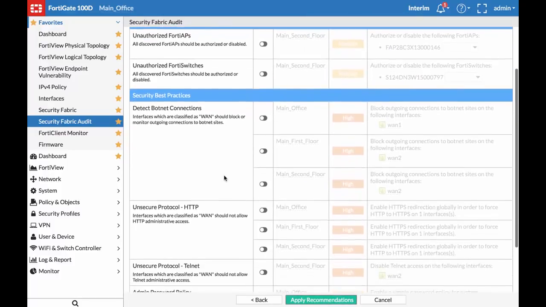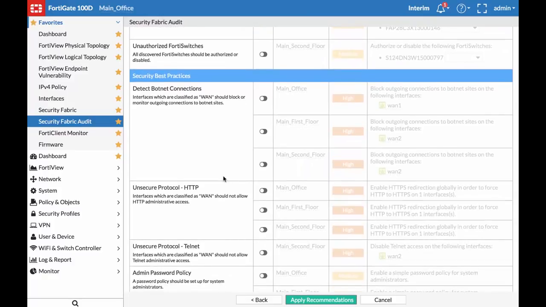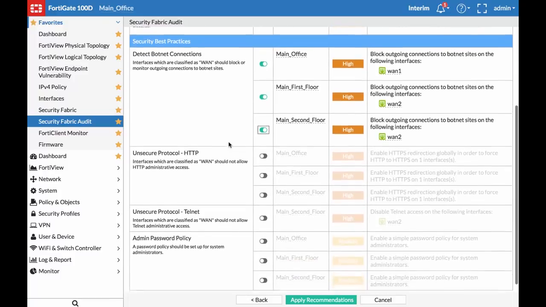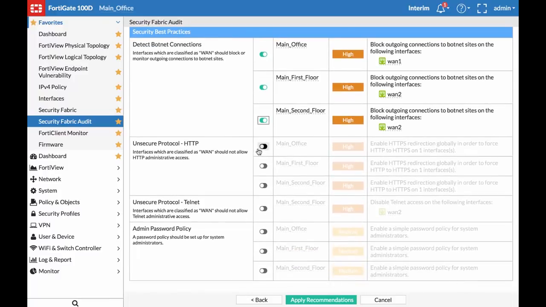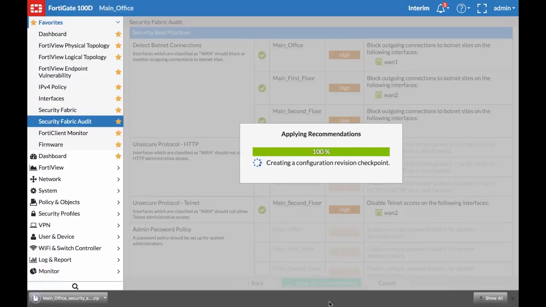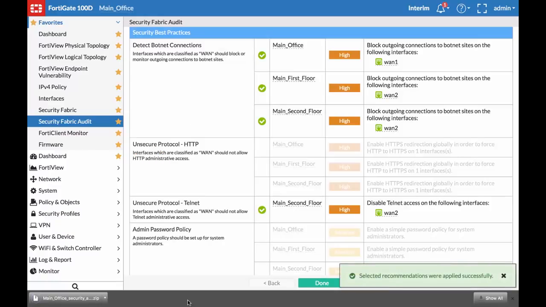On some of our firewalls, we have outbound connections to botnets not blocked, so we can improve the overall security score by blocking these. This will solve 3 high-risk vulnerabilities on the network and should contribute to the security score. On the second floor, we can also disable Telnet, which will improve the score again. If we apply the recommendations, changes will be made on all of the firewalls in the fabric, and the configuration will be updated automatically and backed up locally to my firewall.